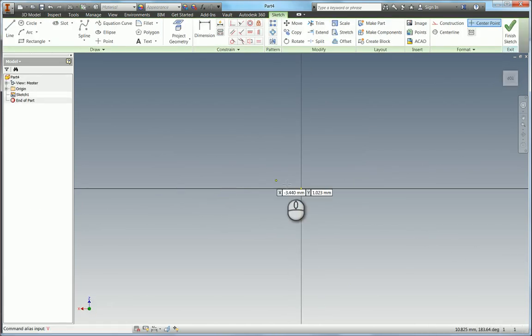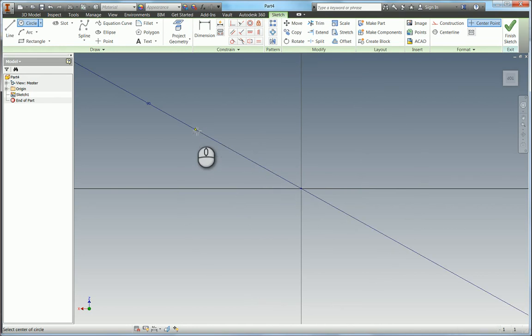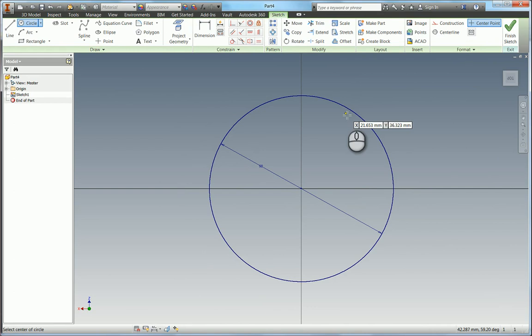So the first thing we're going to do is basically draw the outer diameter, which is at 90 millimeters, and then we're going to do the inner diameter, which is at 28.5. And as you can see, I'm typing in the dimensions as I'm creating the circle. I was using the hotkey C to create the circle. We've now got our basic profile.